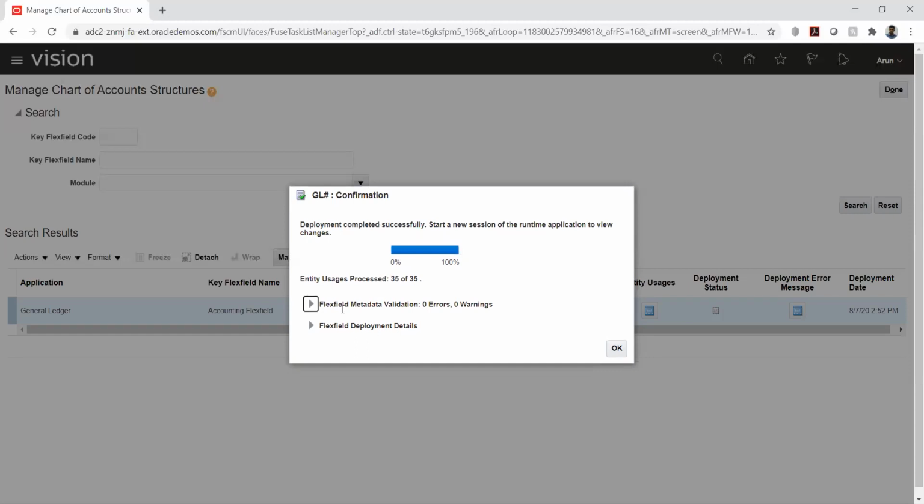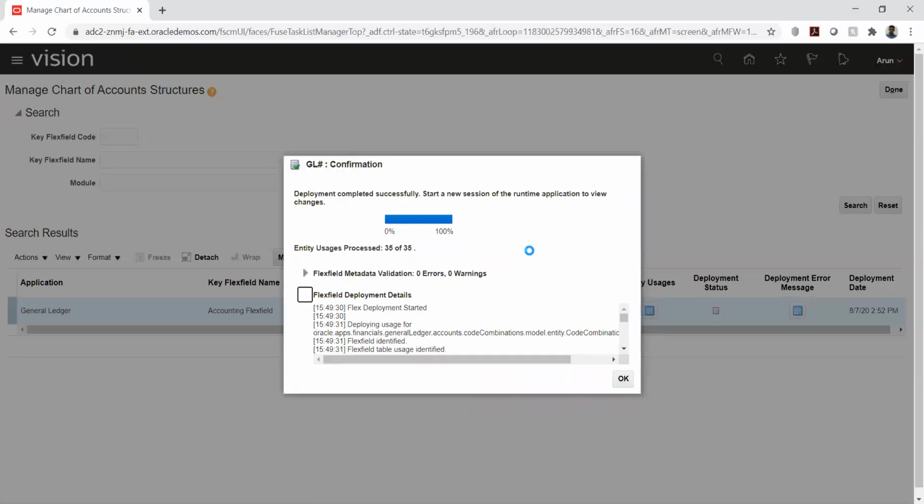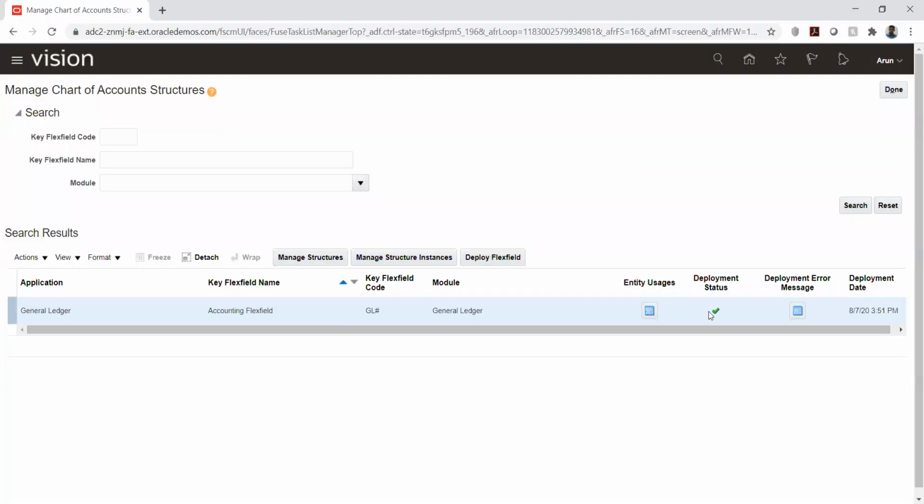Okay, so we got the information that the deployment is a success. We can see the logs also from here. These are the processes it has taken to compile or deploy our chart of accounts. I'm just clicking OK. So this will change to green, which means the deployment is a success. Which means the chart of account has been created now. Yes, correct.